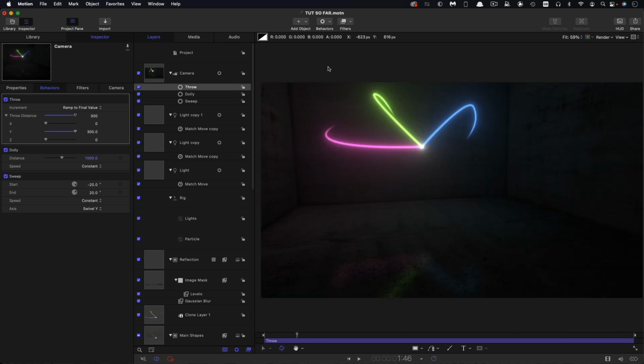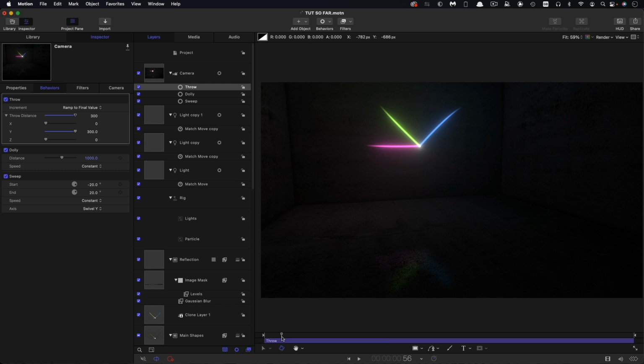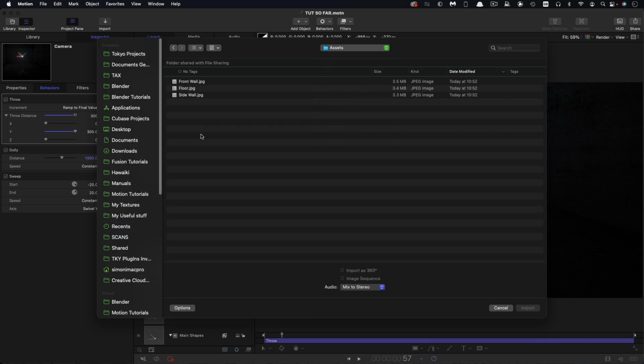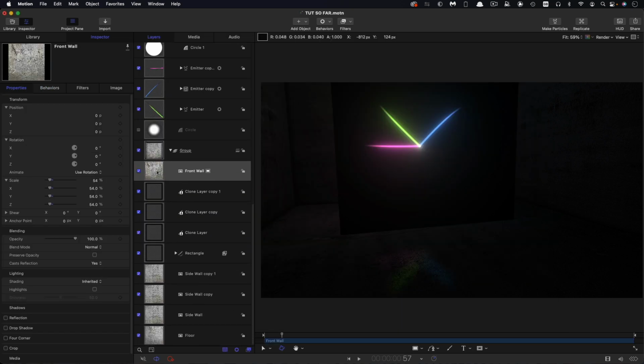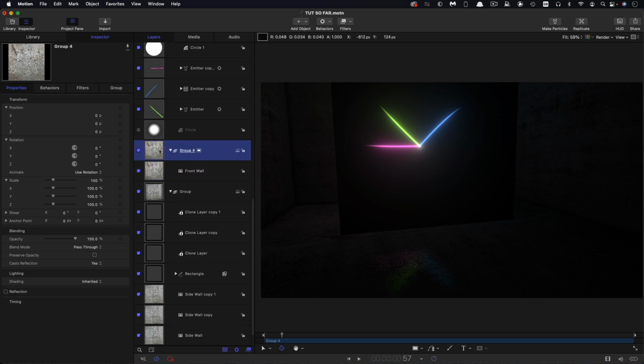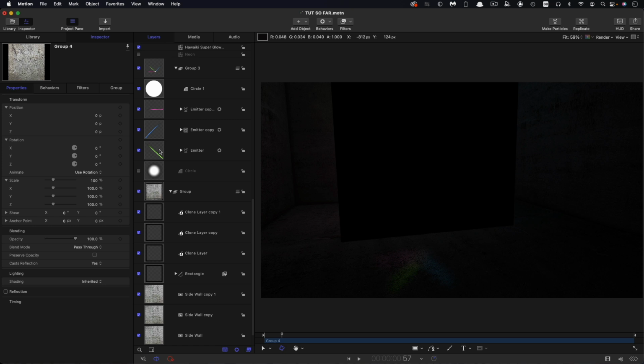So really the only other thing that I now want to do is add a foreground to this. I'm going to come to around a second into the timeline, and I'm going to come to import. In my assets folder, I'm going to look for front wall, bring that in. Where has it gone? Obviously it's gone into the wrong place, so let's drag it out of that group there. Don't want it in that group, I want it in a group on its own. And I'm going to bring that group right out to the top like that.